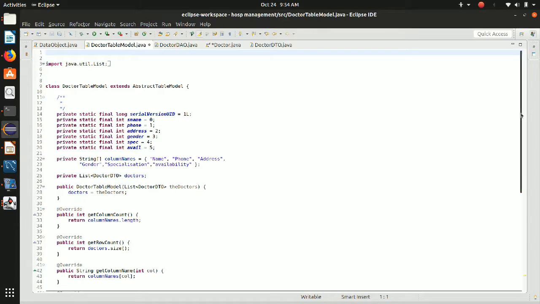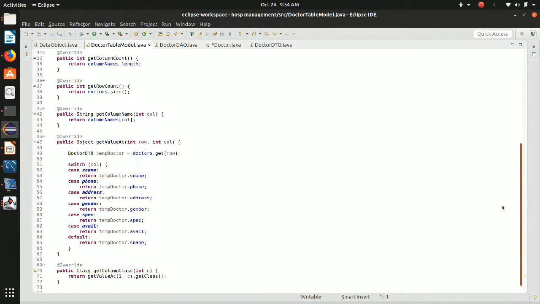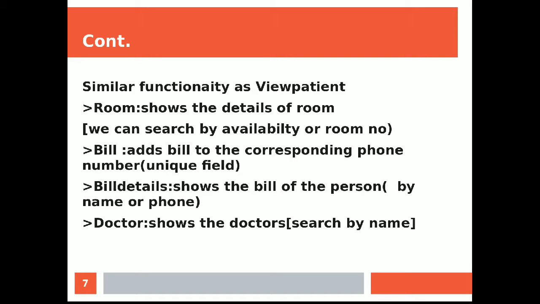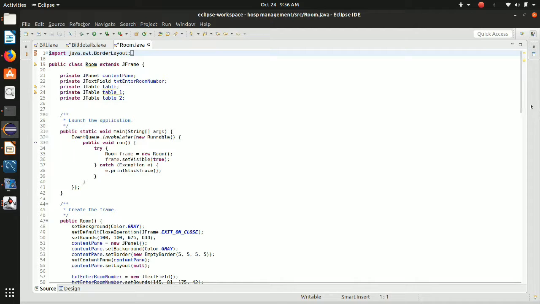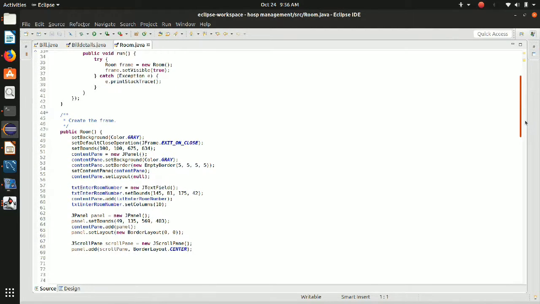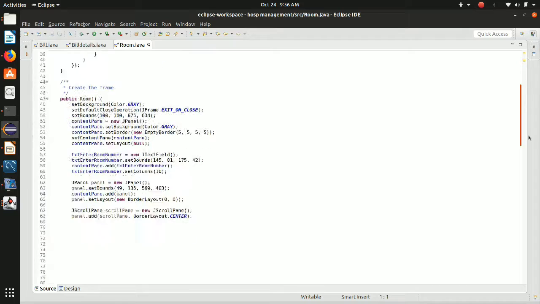And the doctor table model is the same, except with it is the next three classes: the room, bill details, and bill.